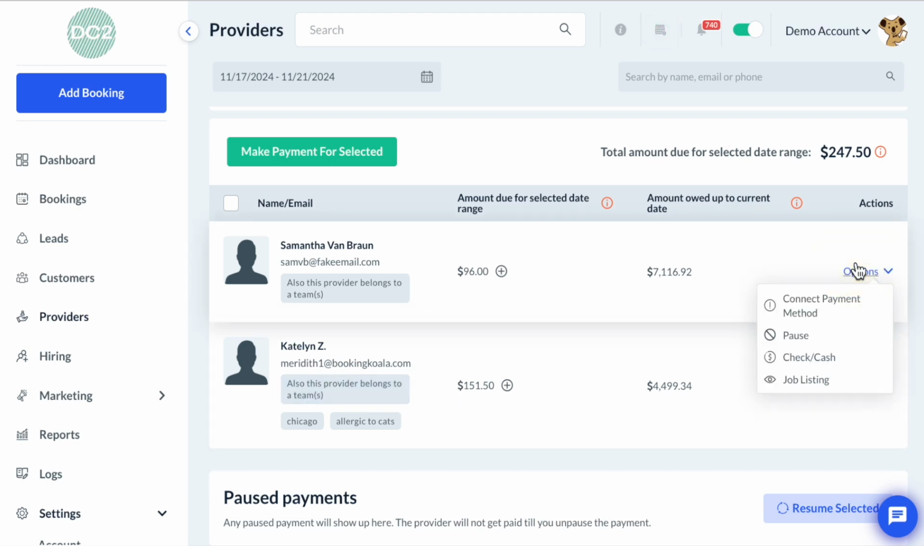If you see a pay option under the actions column, this indicates that your provider has an account connected through your payment processor and will receive an automatic transfer of funds once you click pay. Otherwise, you will see a connect payment method option, which brings you to that provider's payment processor tab.